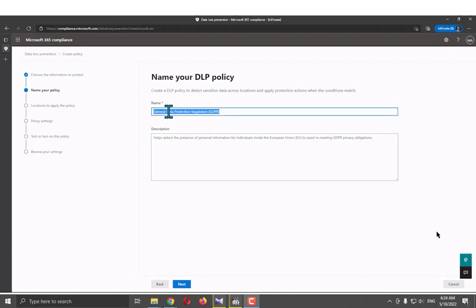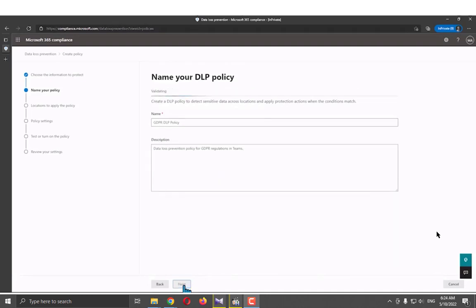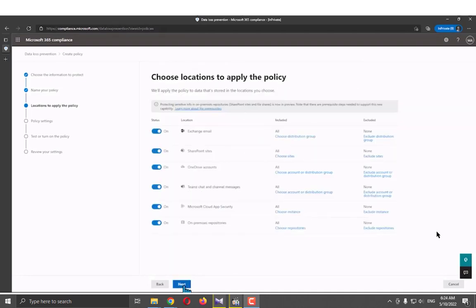We're going to search for specific templates using GDPR. Call it GDPR DLP policy. This is a data loss prevention policy for GDPR regulations in Teams. This will apply to Exchange email, SharePoint sites, OneDrive accounts, Teams chat and channel messages, and Microsoft Cloud App Security.